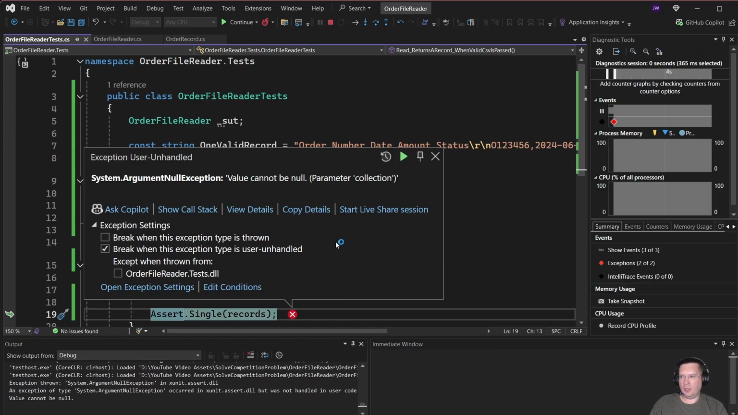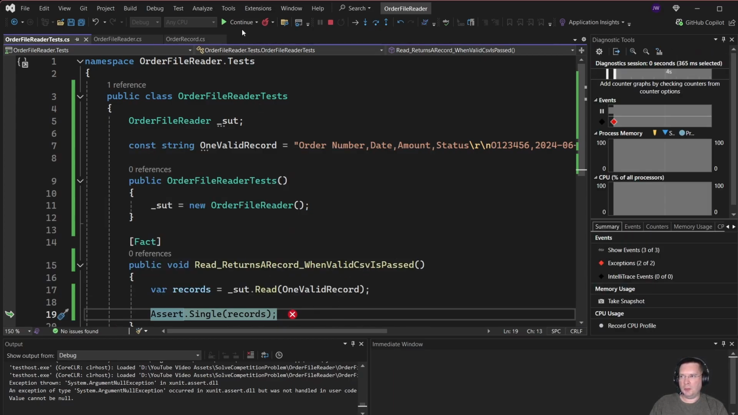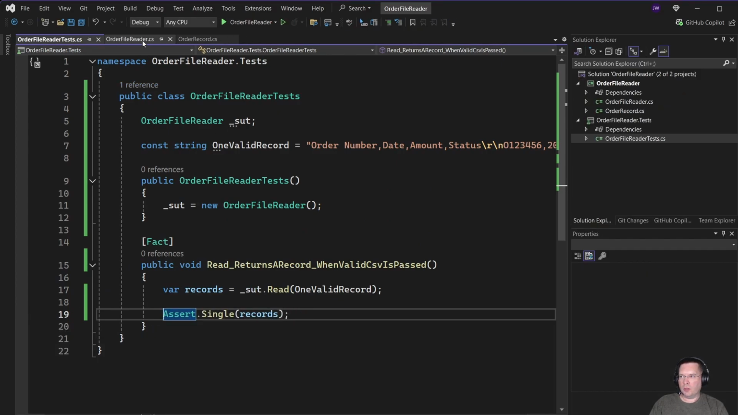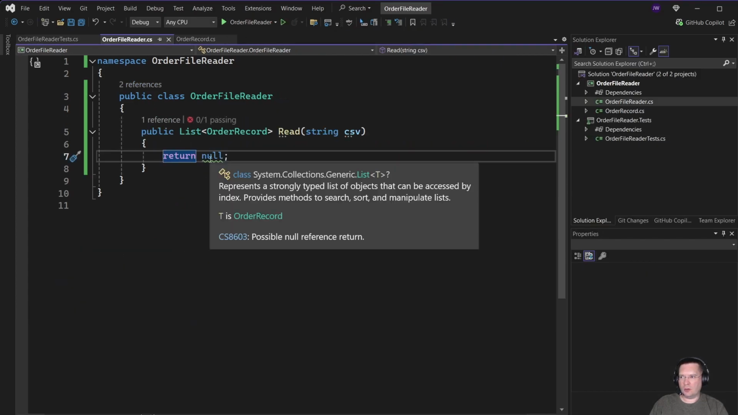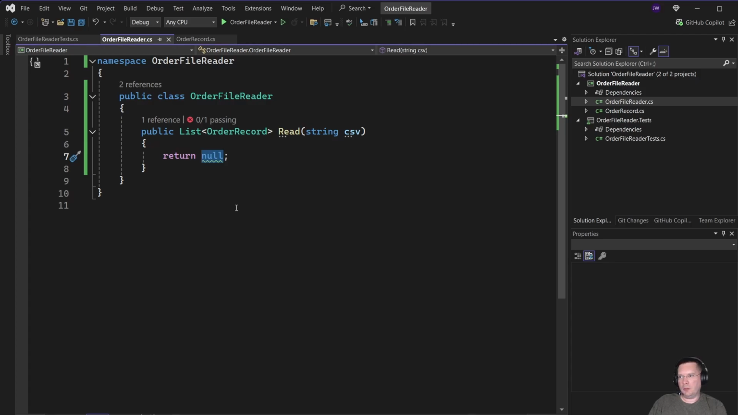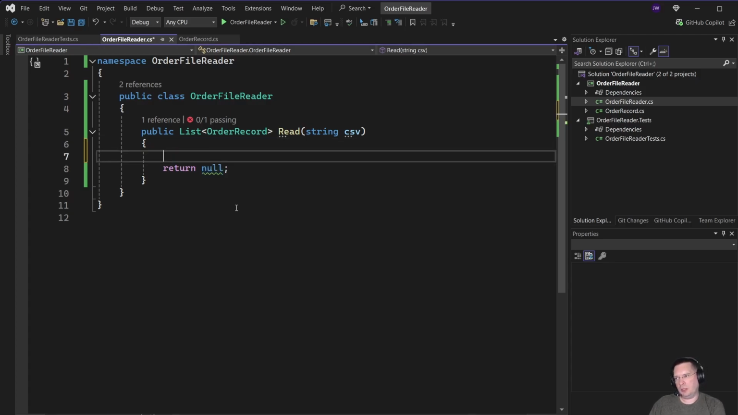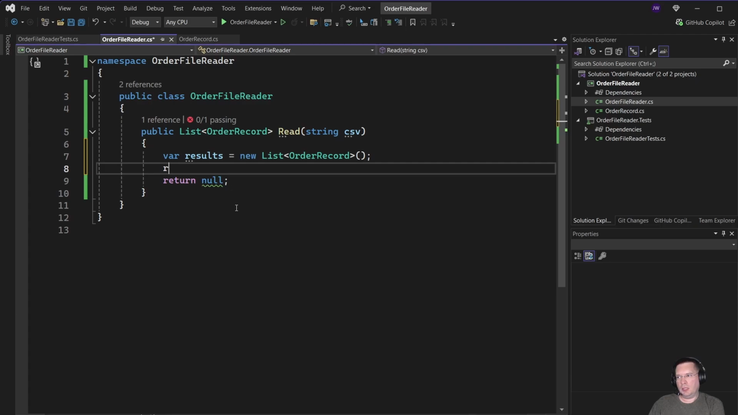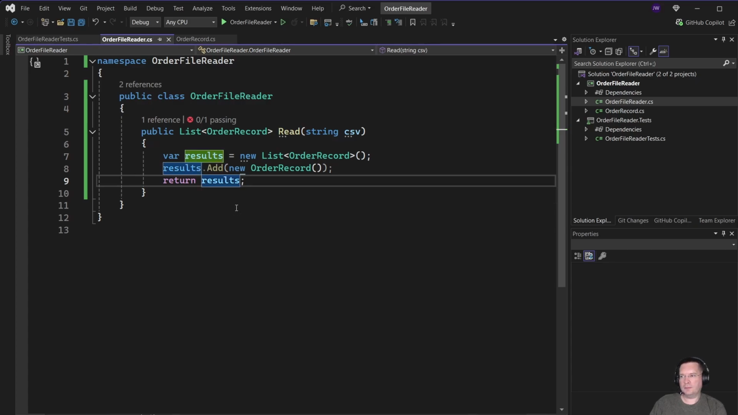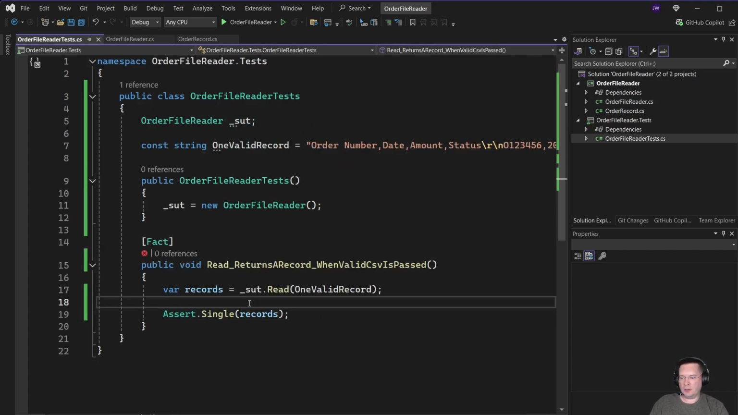All right, and then it failed, right? We're returning null instead, so that certainly should be fixed. And so we're going to go fix this test. So bare minimum, we're going to need to return, and let's say results equals new, and results.add, right? And then return results. Okay, and then let's get our test running.